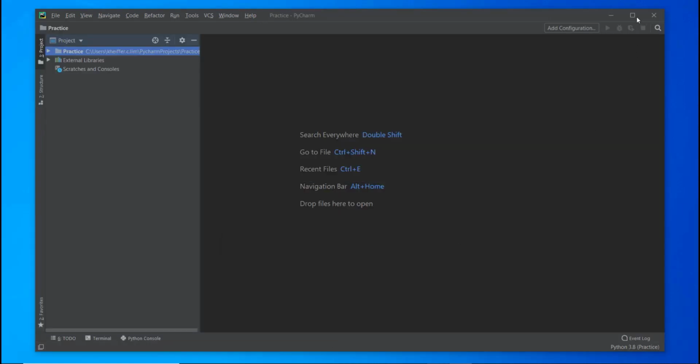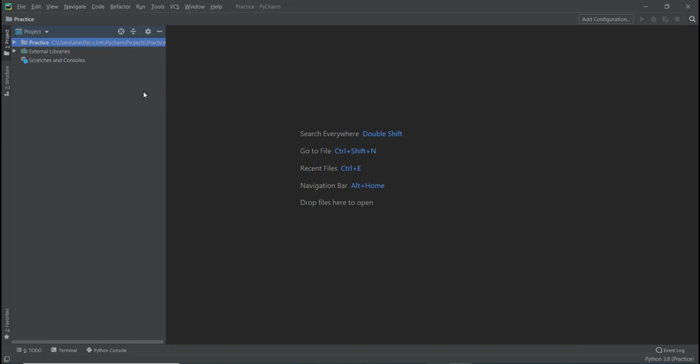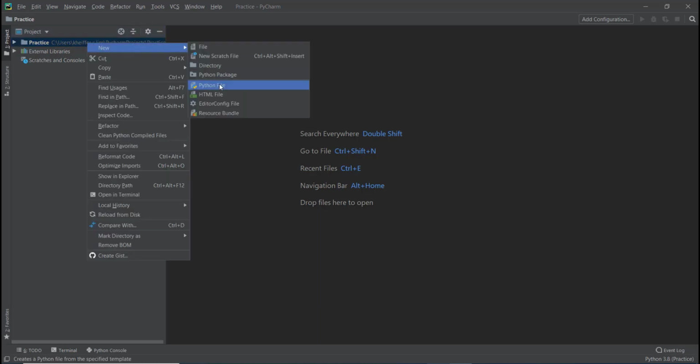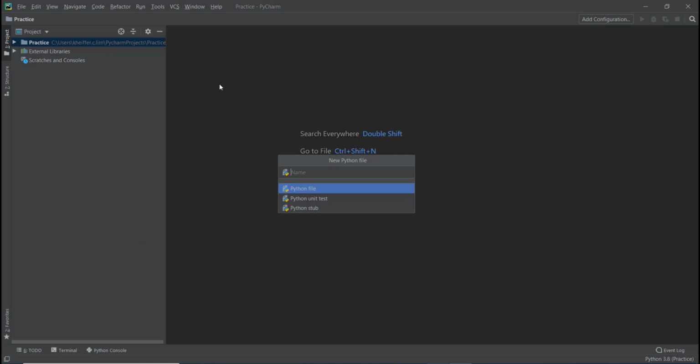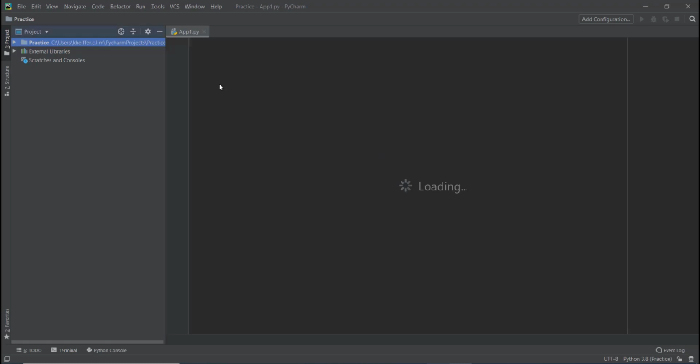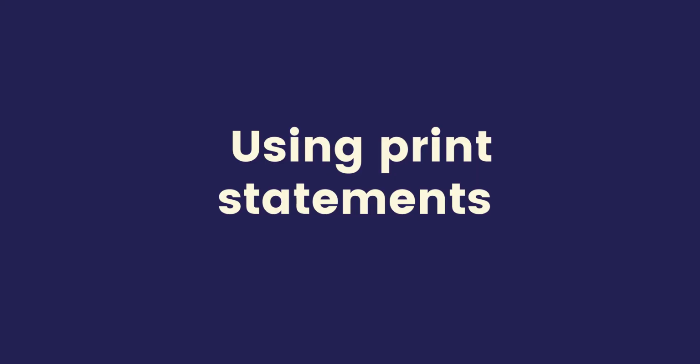Now we can create our first Python file. To do so, right click here, then new, and then Python file. Let's name this one app1, then enter. You can see here that a file named app1.py was created. .py is just the extension name for Python files, just to get that out of the way. Okay, great. We can now proceed on writing our first Python program.